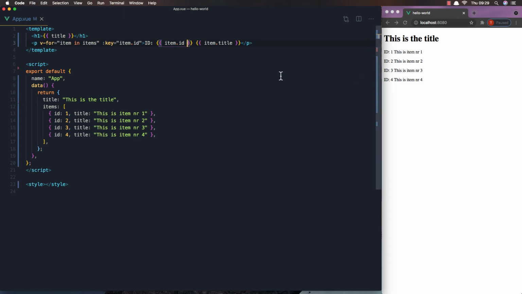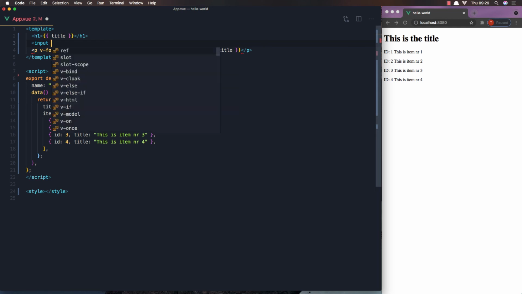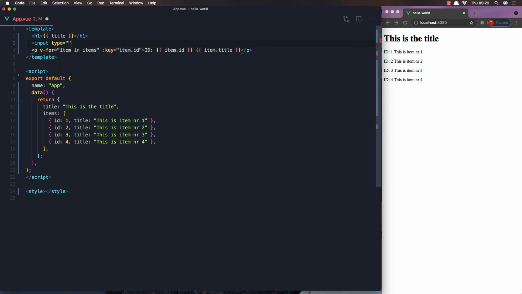Okay, now I want to show you the two-way data binding with Vue.js, and I'm going to add here an input, type text, and close this one. We have an input here.